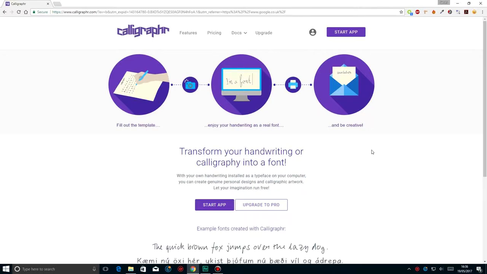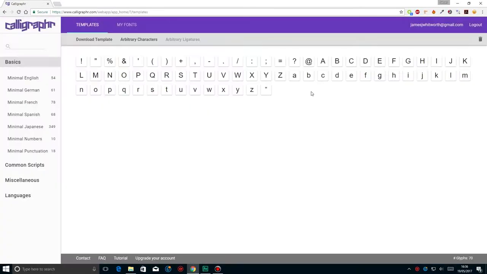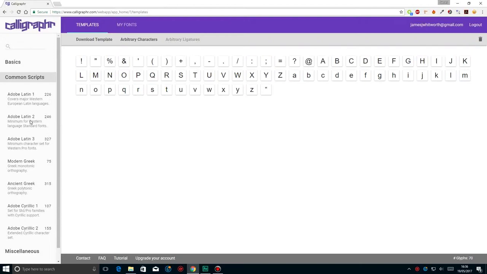So I'm on the website now, calligraphr.com, and I've already signed in. It's pretty quick, you just type in your email, and all you have to do is click start app and create a template. I've already completed my template. I've just added some punctuation and the letters. I've left numbers for now. You can add different symbols and different characters if you want Japanese or Adobe Latin, modern Greek. So if you want specific characters, that's all possible.